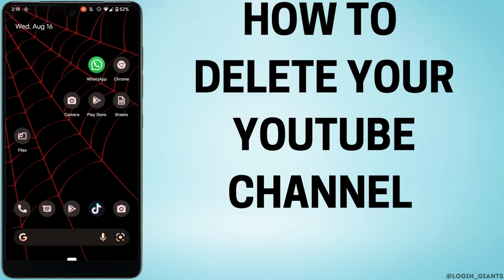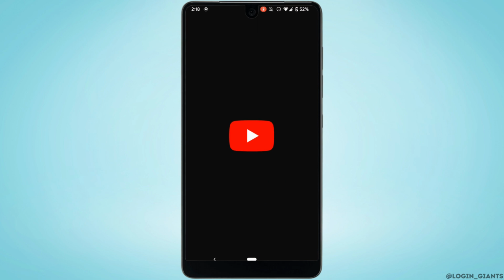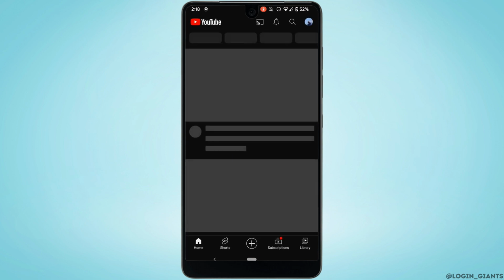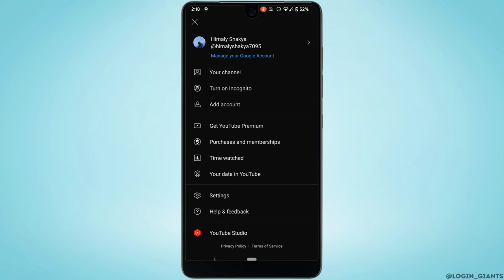How to delete your YouTube channel on mobile. First of all, head over to your YouTube application. Make sure you are logged into the account that you want to delete. Tap on your profile at the top right corner. Head over to your channel.